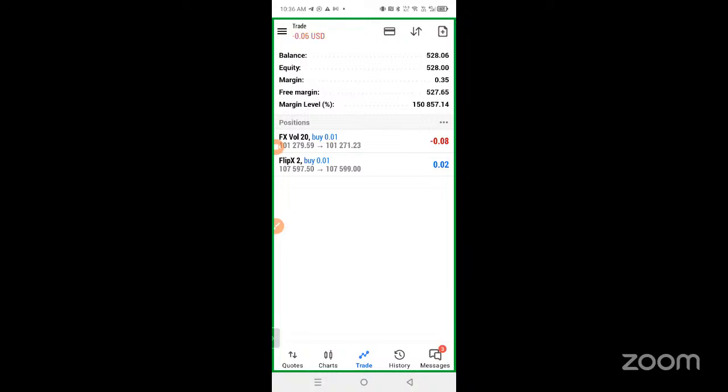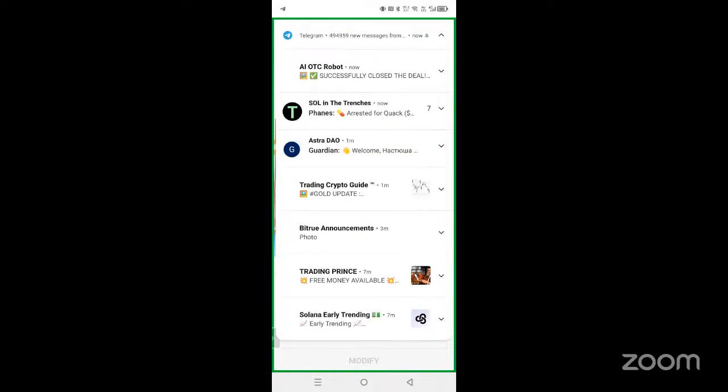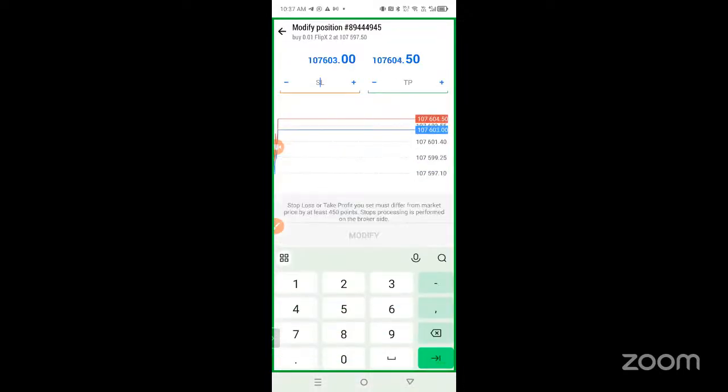And we said, okay, let's look at where I entered from: 107,597, so almost that region. I say the stop loss will be at 107,454. Take profit, we said, will be at 107,863. And I click OK.